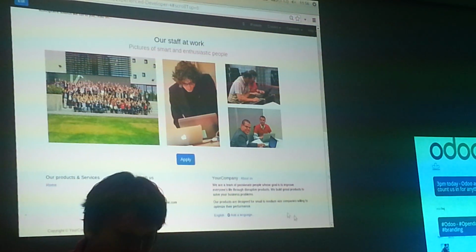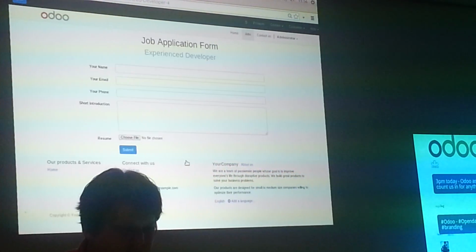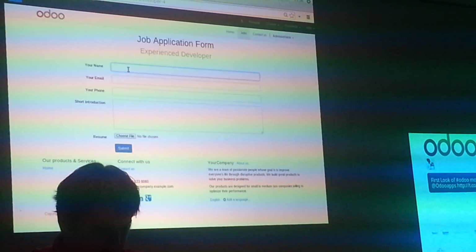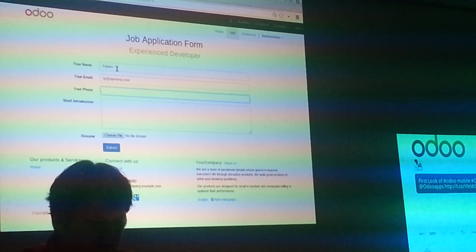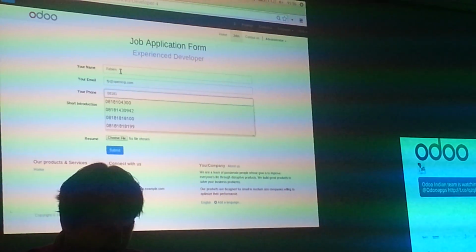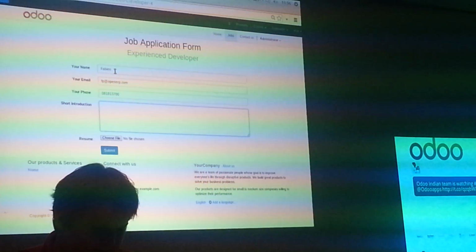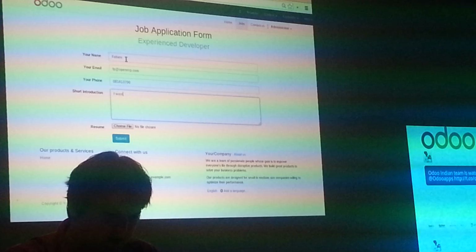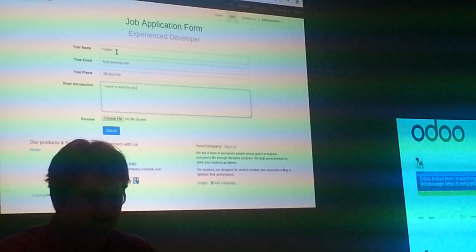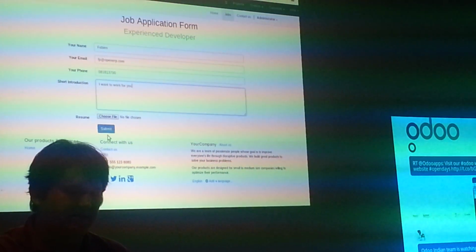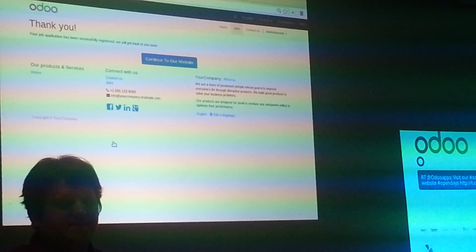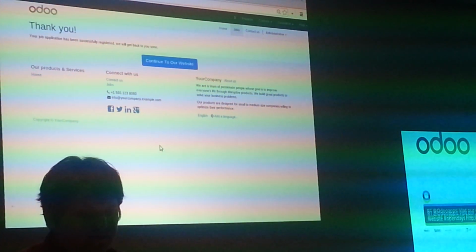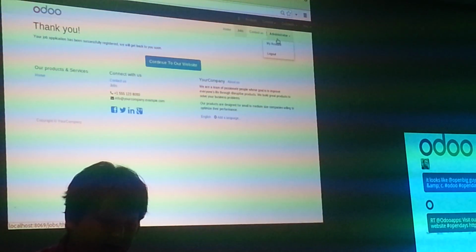So no, let's apply. I want to work for this Odoo company. It looks great. So, and it's OpenERP that wants to work for Odoo. I want to work for you. And I can attach the resume or the thing if needed. It's the same, you can also customize the form, you submit, and it's sent automatically to the HR department.